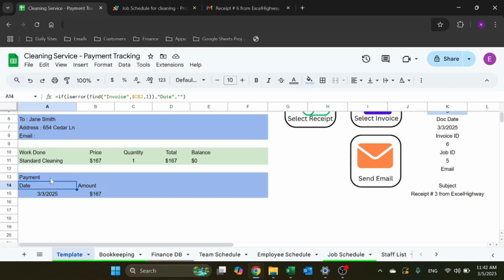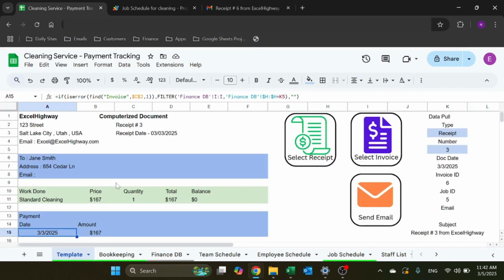The headers here also have that trick, so it's checking if it's an invoice or receipt. If it's an invoice, these are blank. If not, there's the headers. And I'm using a filter to take the information relevant to the specific receipt number. Okay, you could use VLOOKUP if you want. Both would work. So that's how I created this sheet, the template.